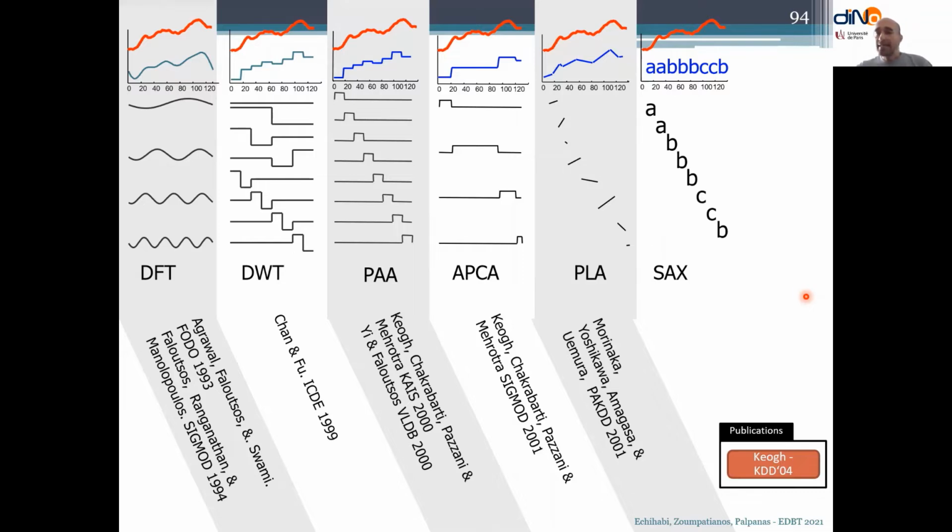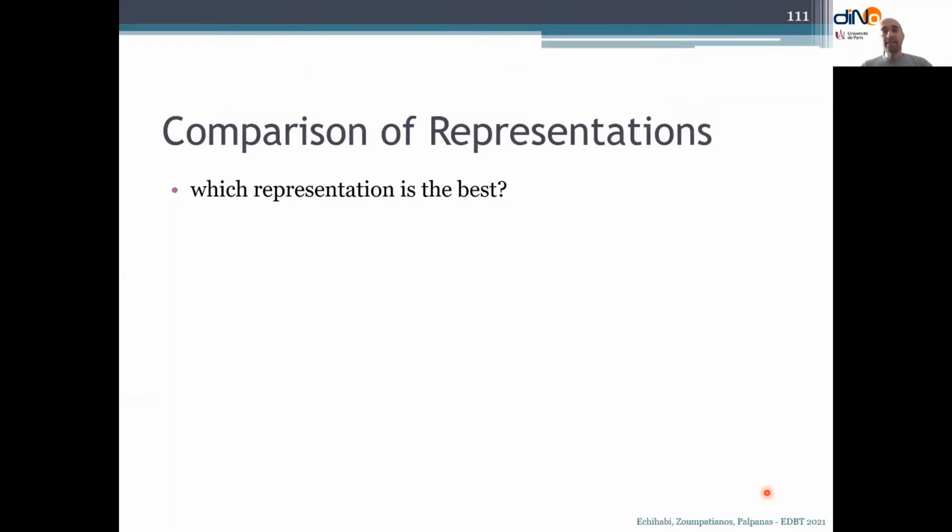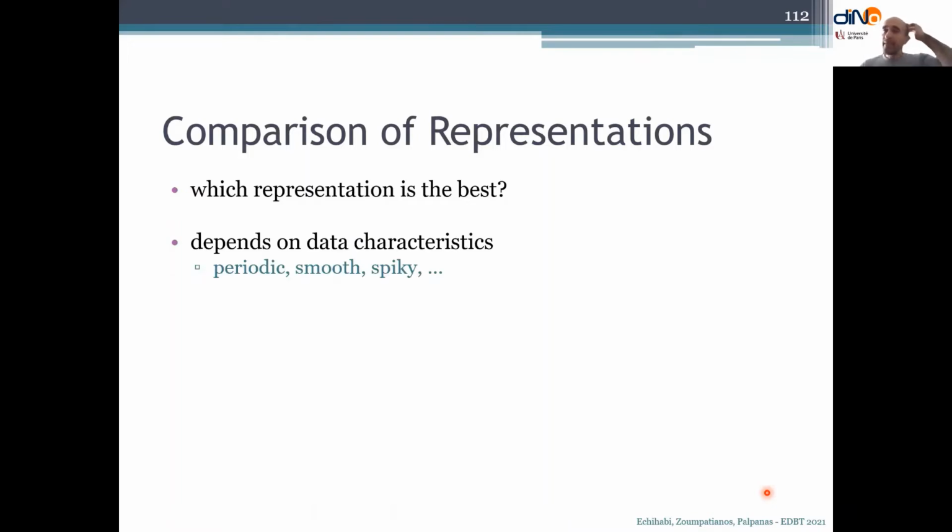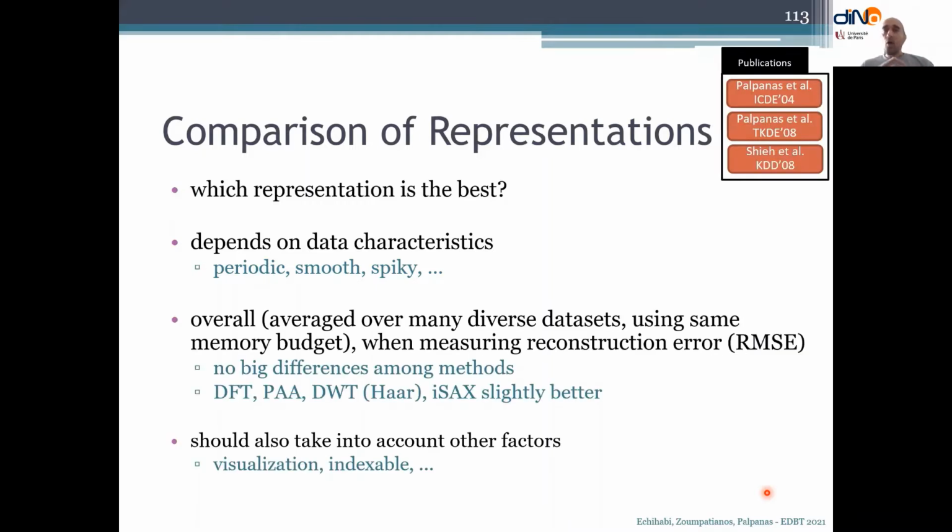There exist several previous tutorials that discuss all these points very well. What I would just like to say here is how these different representations compare to one another, and which representation is the best to use. The answer to this question depends on the data characteristics, whether the data are periodic, smooth, spiky, and so on. Overall, previous studies have shown that when we average the results over several diverse datasets using the same memory budget, it makes no big difference which method we use to summarize our data series.